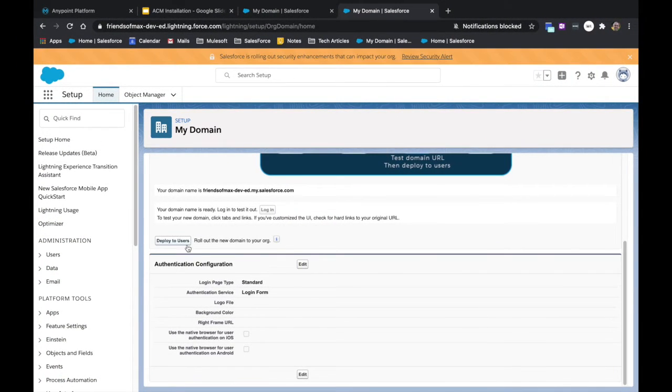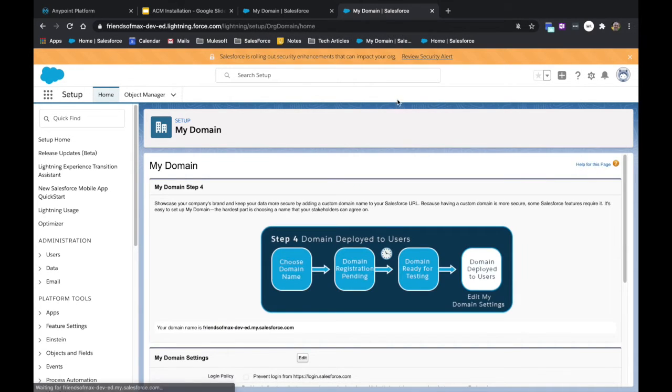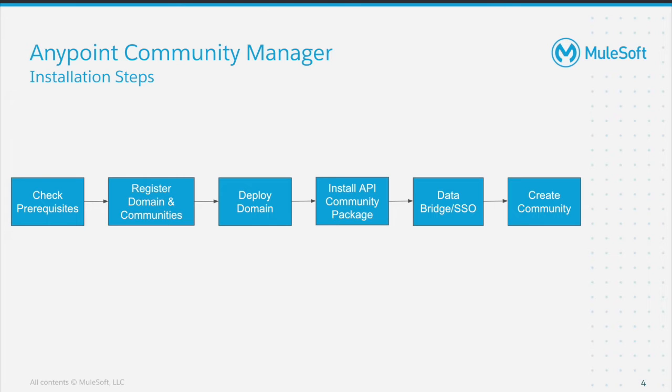Once the login is successful, select the Deploy to Users button. This will bring up a confirmation page, and select OK. At this stage, your domain is now ready and has successfully been rolled out to all the users of the Salesforce organization.